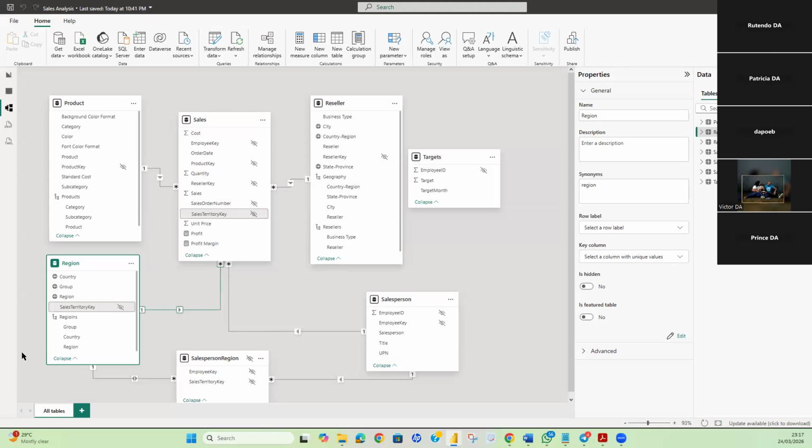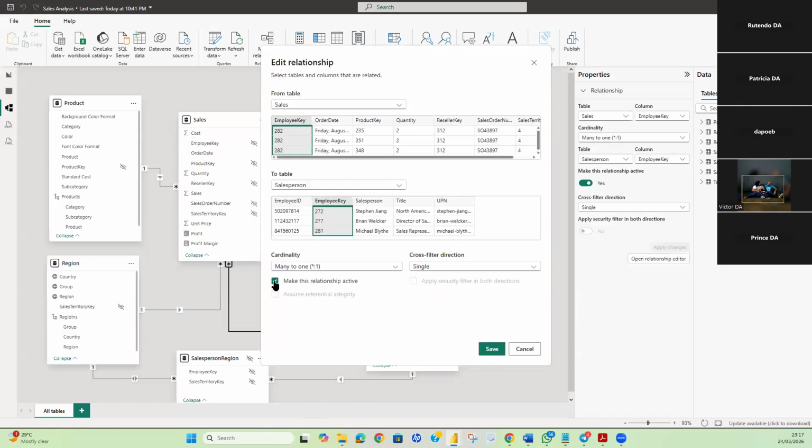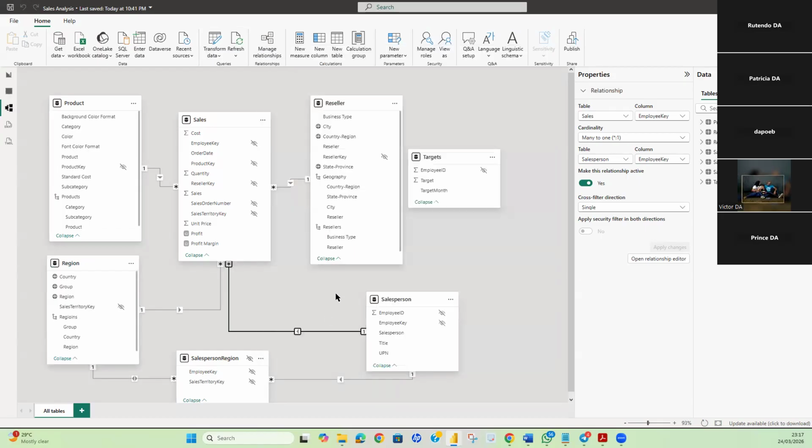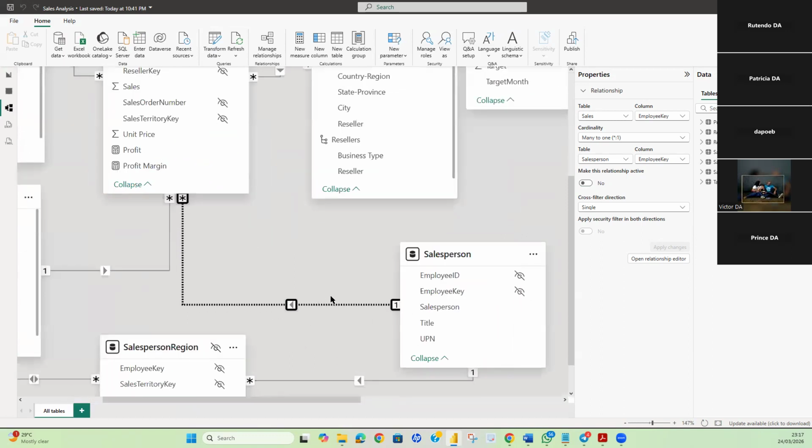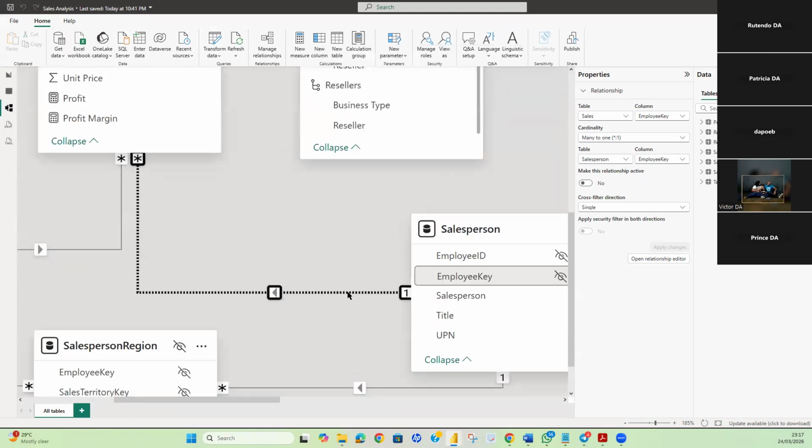Salesperson and sales. So let's double click this. Okay. Now uncheck this. Do not make the relationship active. When you uncheck it, you make it inactive. Click on save. Let's see what happens. What do you notice that happened here? What do you notice here?